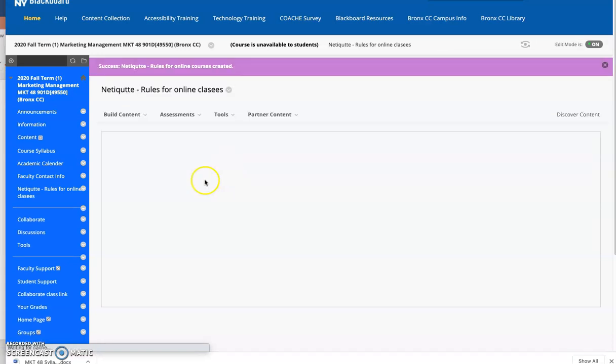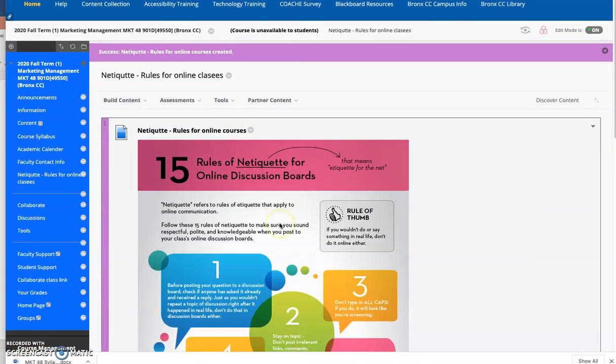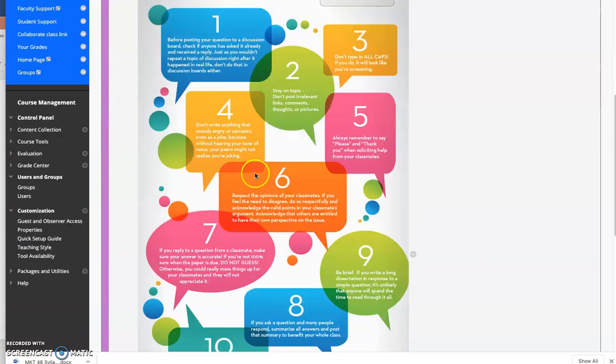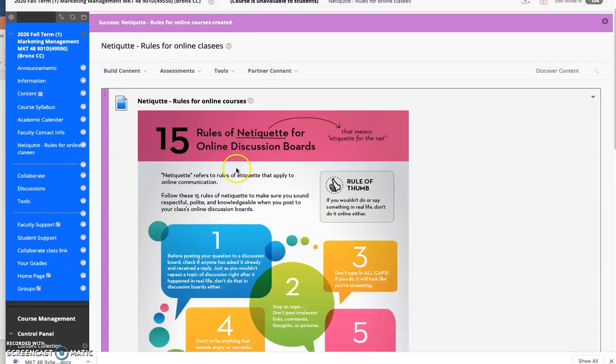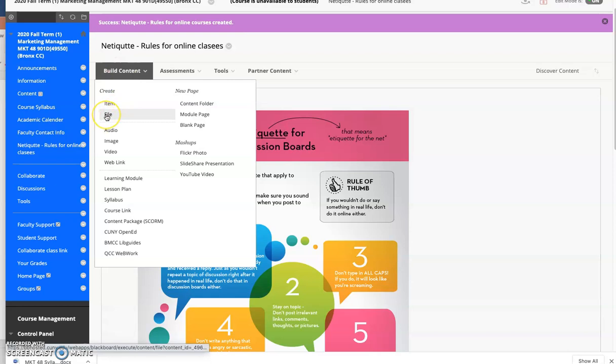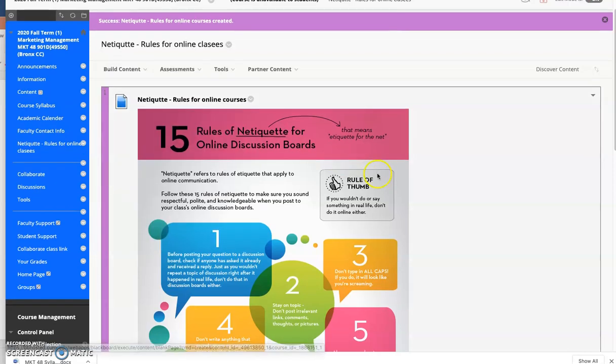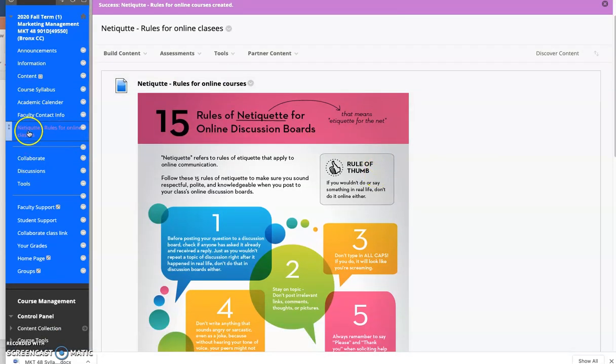So once it's submitted, see this is the 15 rules of online discussions. It's very clear. If you want, this is also available as a Word document. You can upload a Word document or just an image. It just looks graphical. Or I could also add a Word document as a file. But just make sure that you clearly explain what the rules are. There's a spelling mistake. Let me just go and rename it classes.